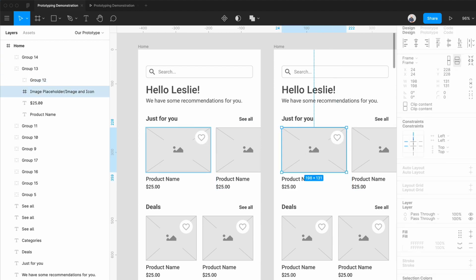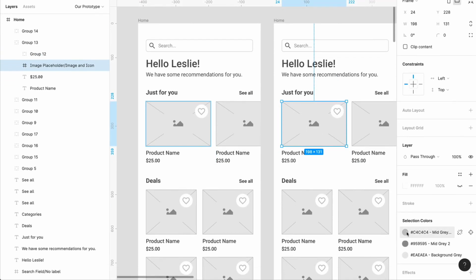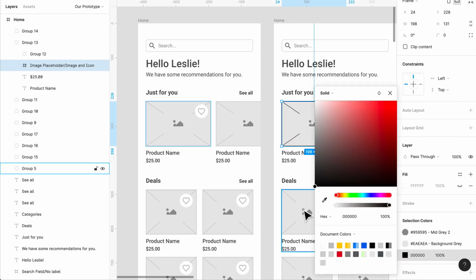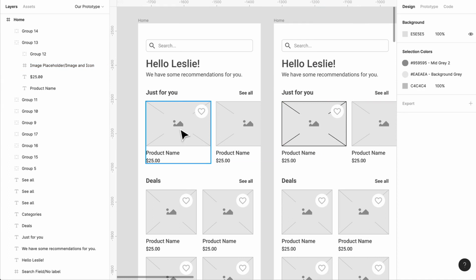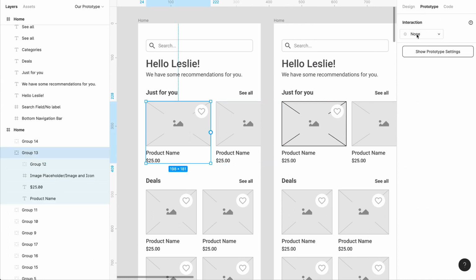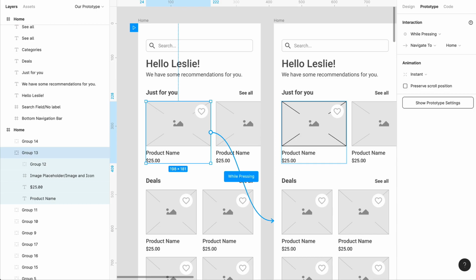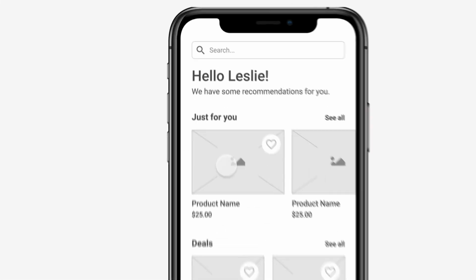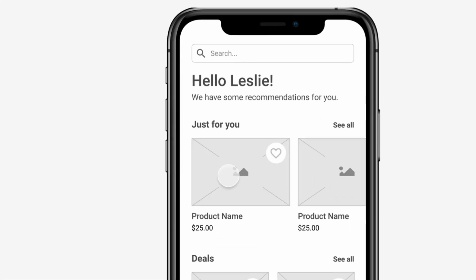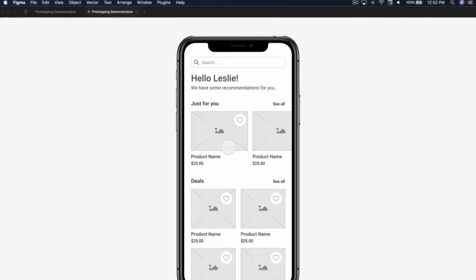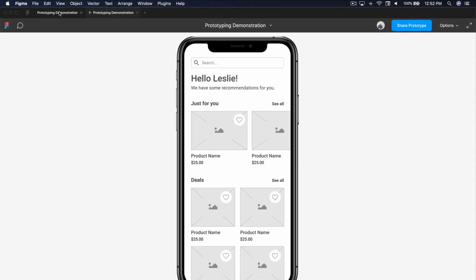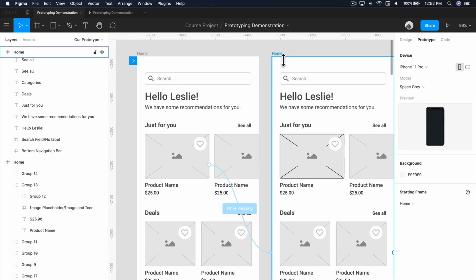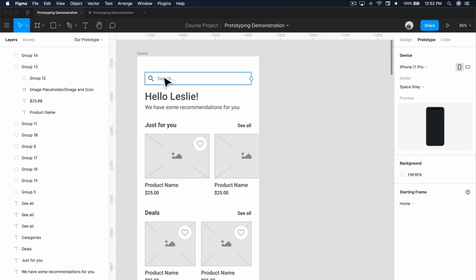Actually, let's do something with this over here. We are just going to make that black. So when we do while pressing, we're going to go to this page. Let's see what it looks like. I just clicked. And there you go. You have a little interaction. So really simple stuff. Let's see what else we can do here.